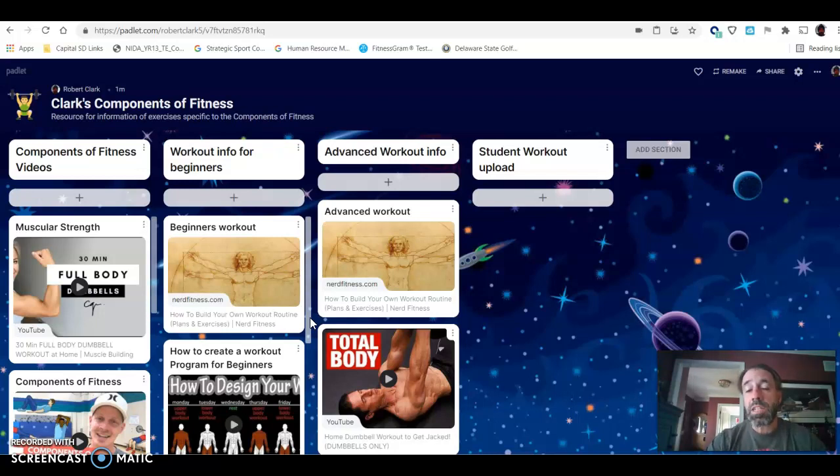So each of you has been assigned a component of physical fitness. Your task, using these resources on this Padlet activity, is to perform one workout for your assigned component of physical fitness. So if you have cardiorespiratory endurance, you're going to do a cardio workout.